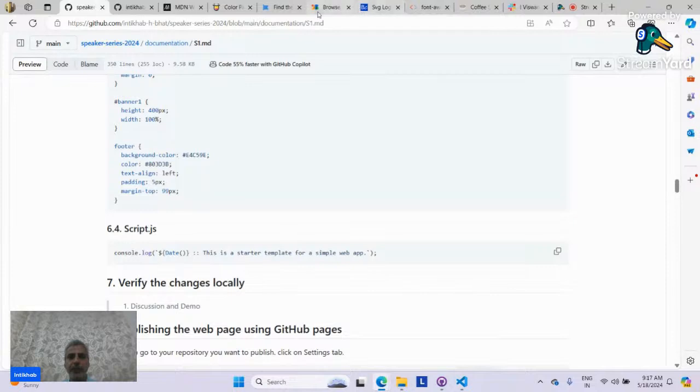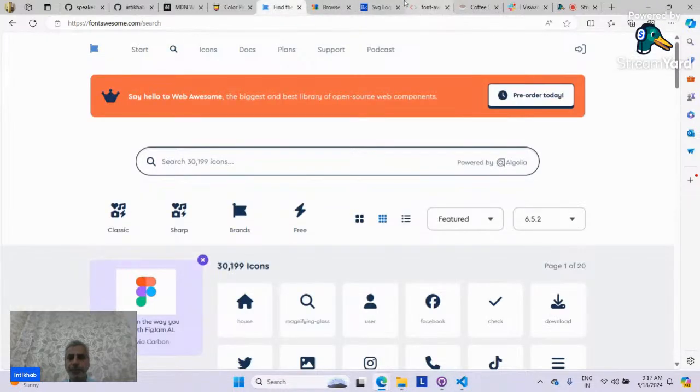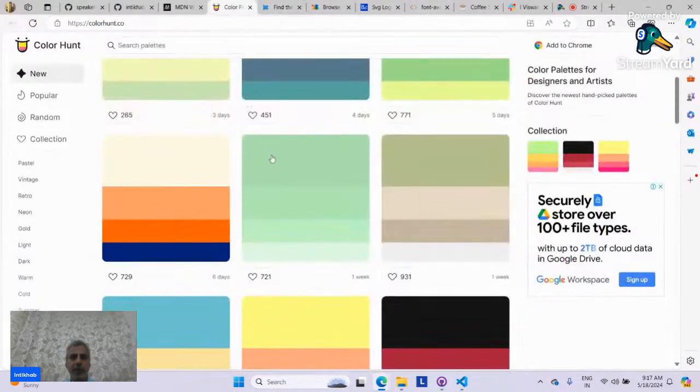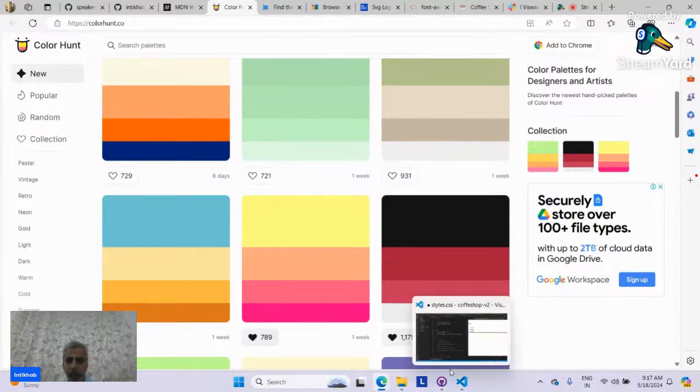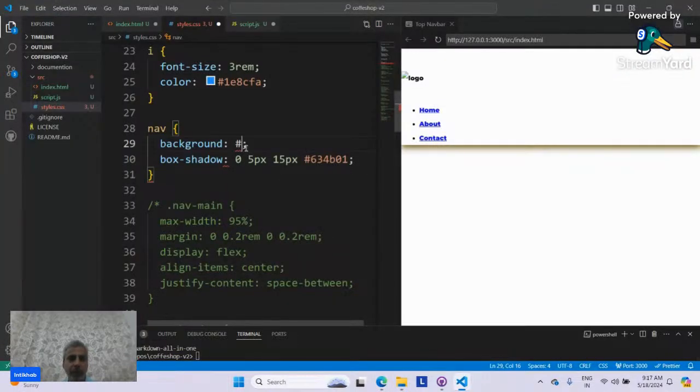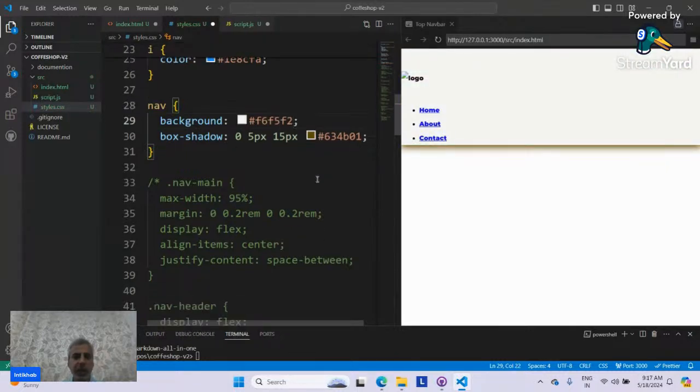There you can click any color, copy it, then go to the HTML, then Visual Studio, and paste it here. You can see you can have a different color now. But I will keep the original one. So this is the color. From Color Hunt, you can add different shades of colors to your web page. So this is it.